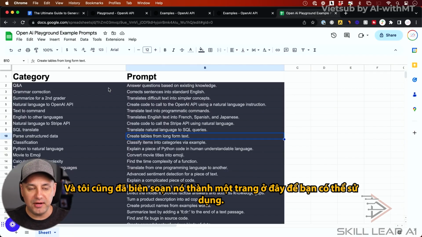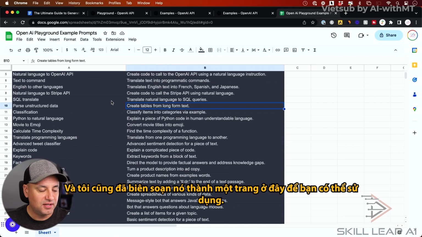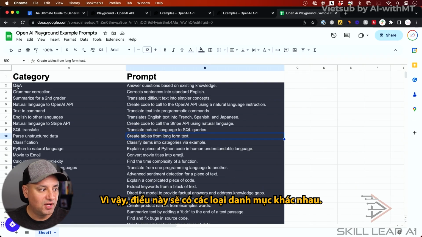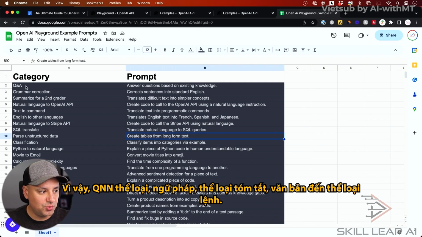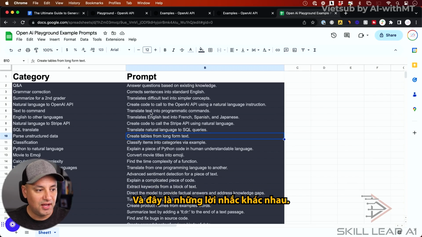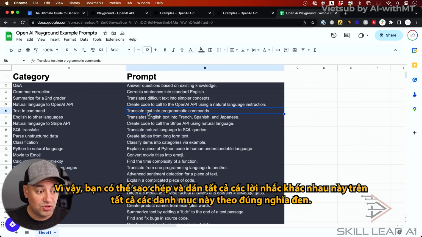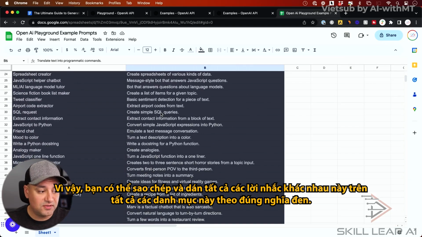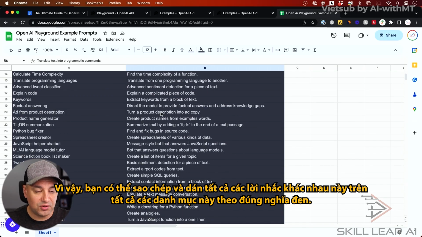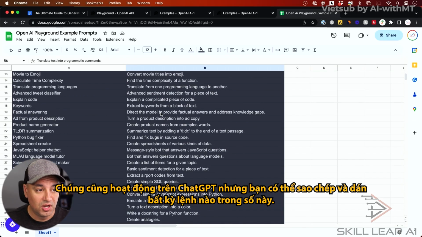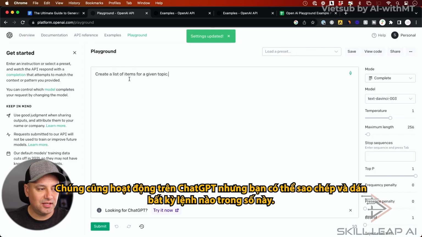And I also compiled this into a one page here that you could just use. So this would have the type of different categories. So Q&A category, grammar, summarize category, text to command category. And these are the different prompts. So you could literally copy and paste all these different prompts across all these categories. They work on ChatGPT too, but you can't copy and paste any of these commands.